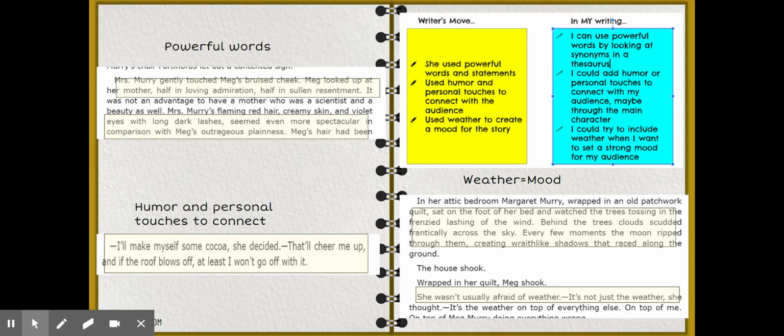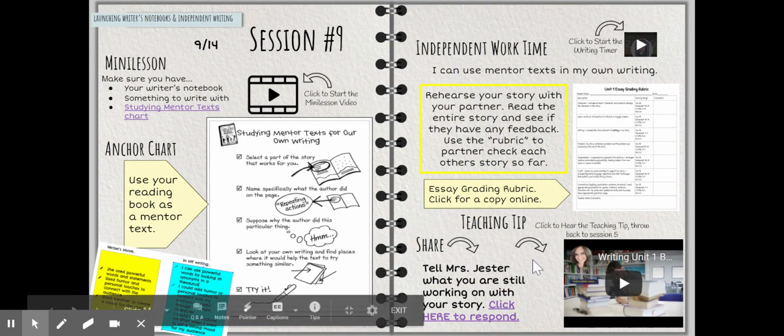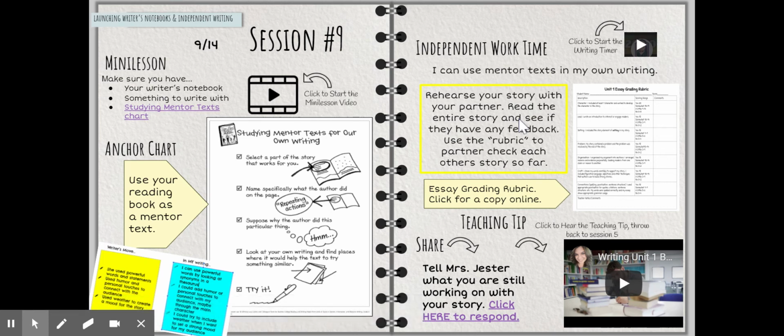What about you? Look at your mentor text or use some of my ideas to try in your writing. So today, you're going to rehearse your story with your partner. You're going to read your entire story and see if there's any moments there that you can get some feedback. Use the rubric with your partner, and I want you to check each other's work. Pretend you're the teacher and grade their story as they're reading it to you.